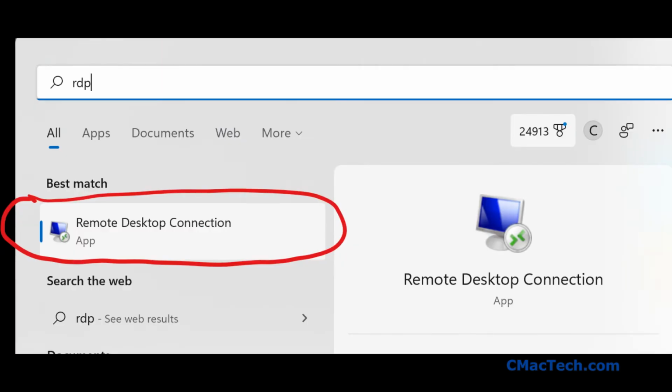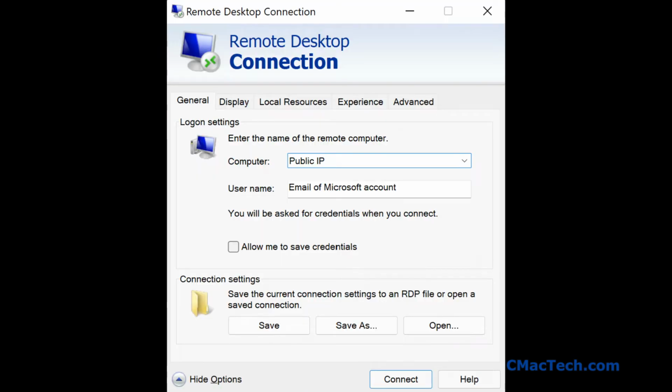We're bending the rules a bit. You want to go to your Windows search and search RDP. That will bring up Remote Desktop Connection. You'll see here where it says computer, put your public IP. And then when you put that there, you want to enter your username of your Microsoft account. You need a Microsoft account to connect to your Windows. And your Windows profile needs to have your Microsoft account connected for this to work. You want to do save and connect. It's going to prompt you for credentials.